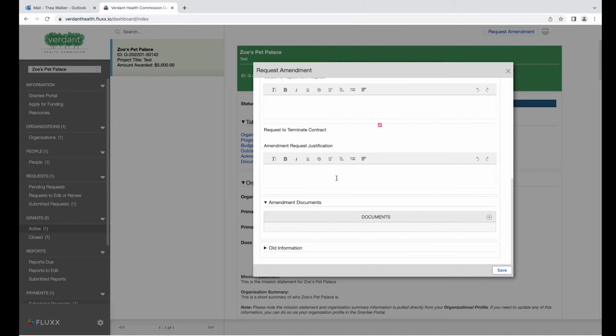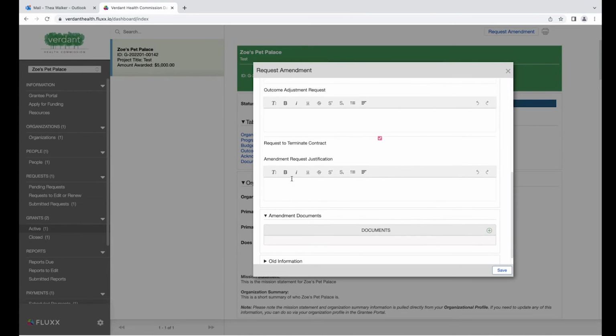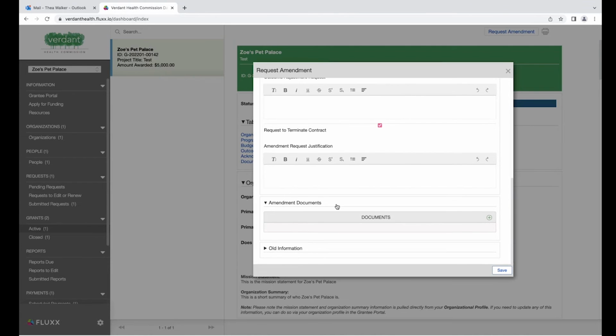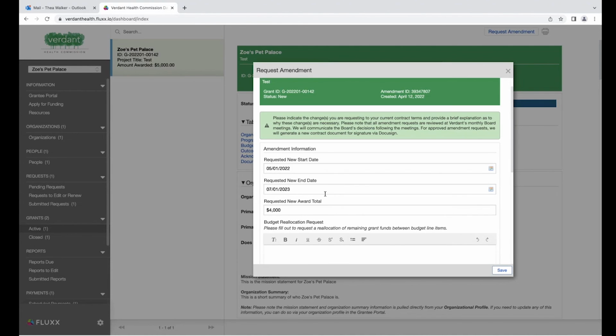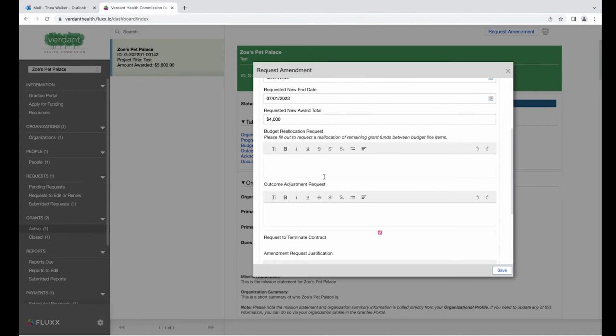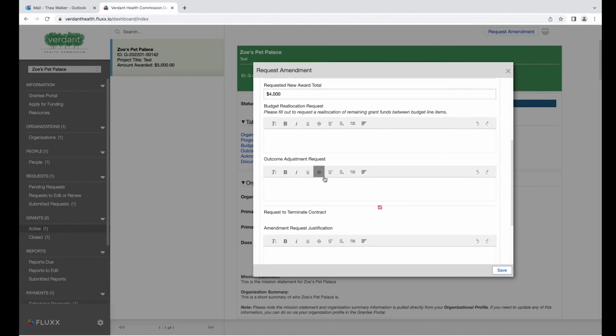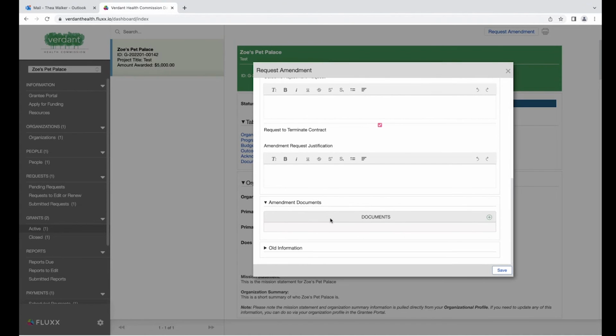The last step of this process is the amendment request justification. That is where you're going to explain why you are requesting this amendment. So you're just going to detail the reason for whatever amendment you are requesting, whether that's start date, end date, budget, outcomes. And then you have these two little sections down here.